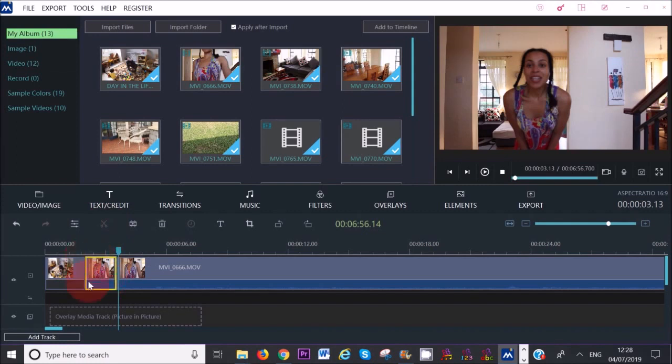So I want to make sure it's selected. How do I know it's selected? Because the yellow outline is around this clip, and then I'm going to click on this icon here where it says remove, and that's how I can remove that part of the clip.